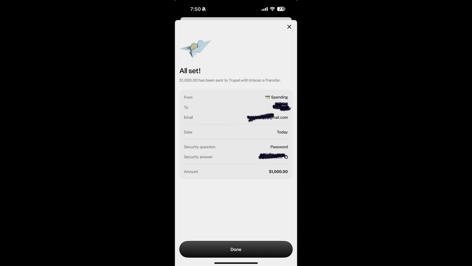Quick tip. If your recipient has auto deposit turned on, they won't need the security answer and the money will go through automatically. If not, make sure they have the correct answer so there are no delays. That's the updated way to send an e-transfer using Wealthsimple.